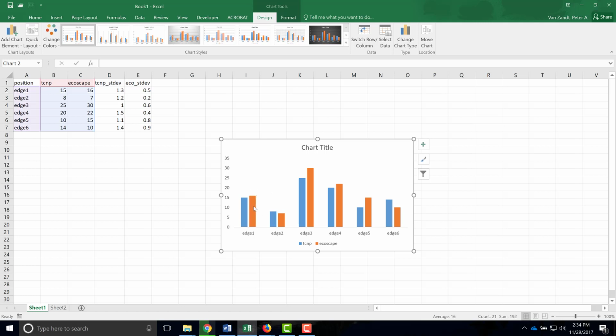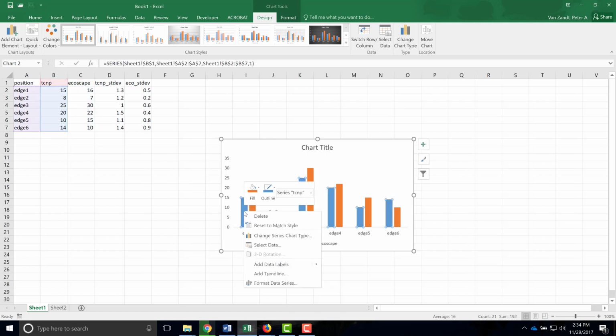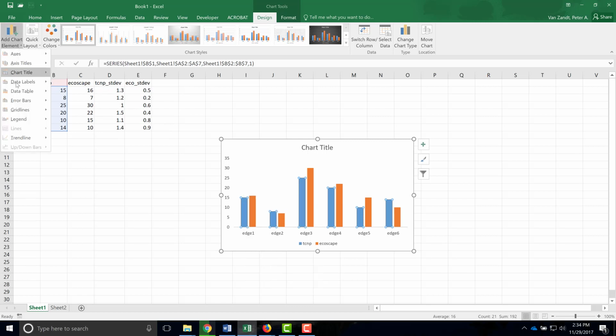Instead, the goal is to add error bars for each of these. And so to do that, I'm going to right-click. This is a PC direction. Sorry if you're a Mac user. Right-click here, and I'm going to go up here to Add Chart Element, Error Bars. And I want to go down here to More Error Bars Options.